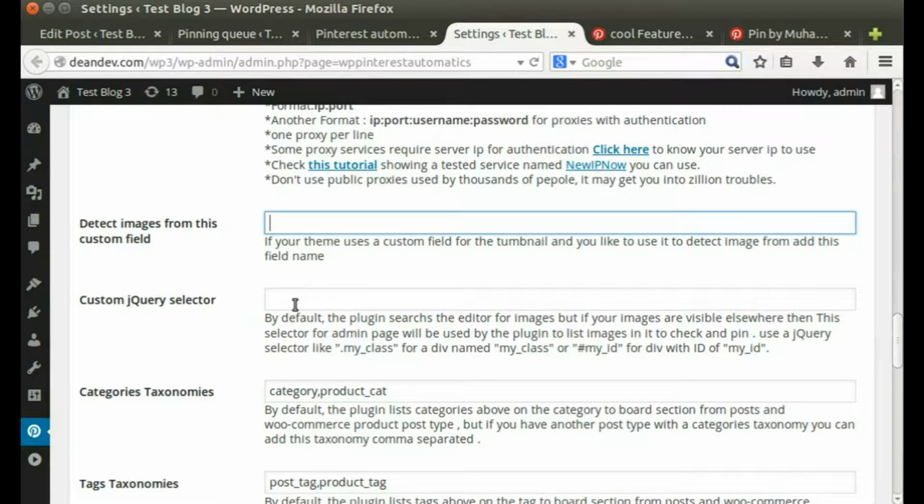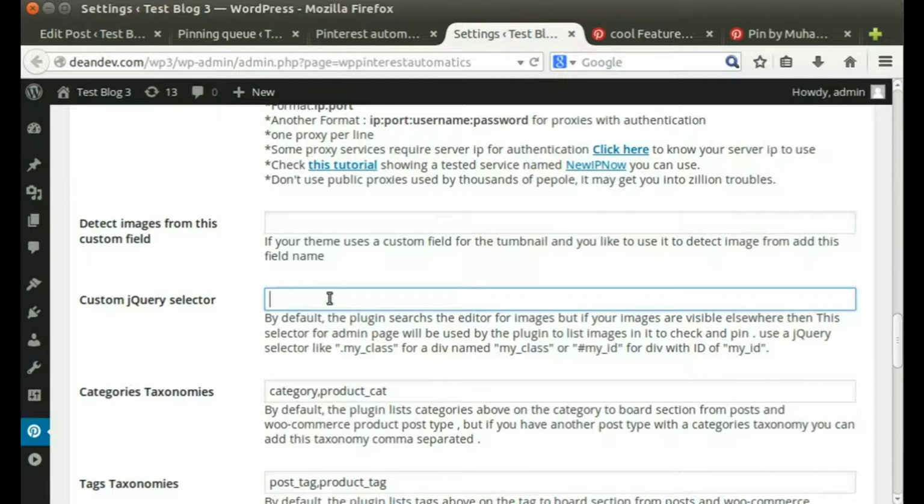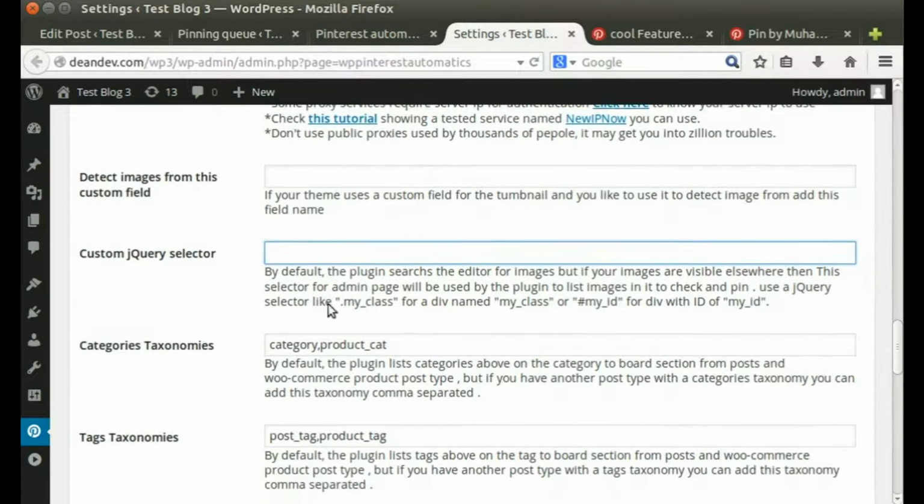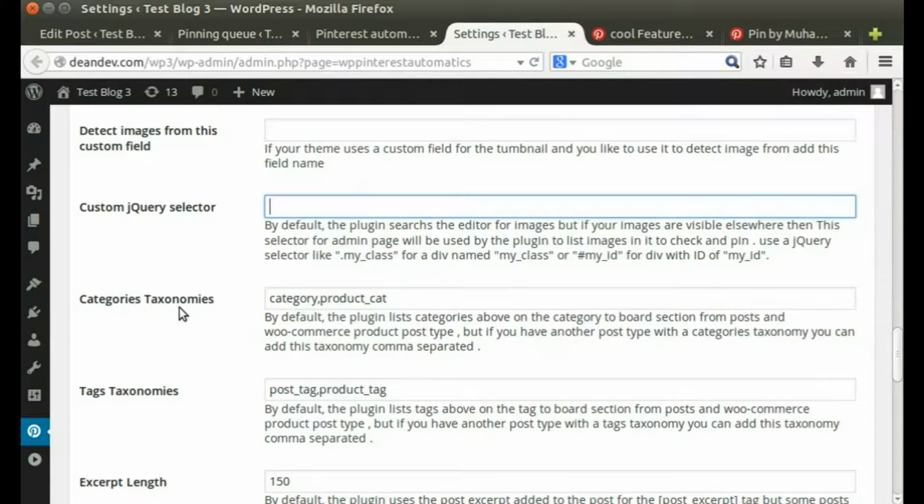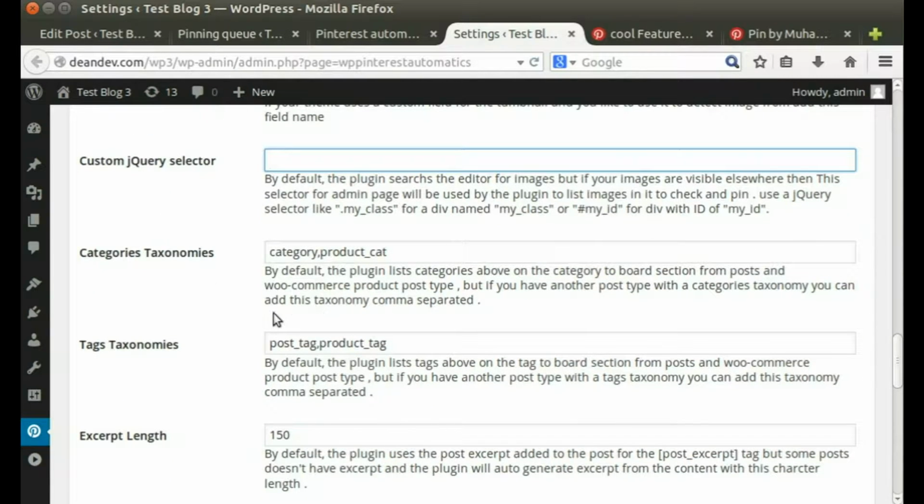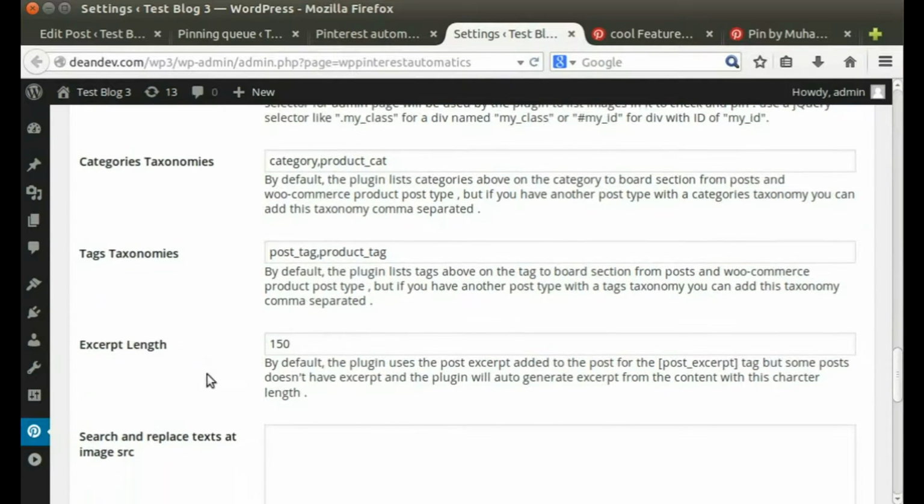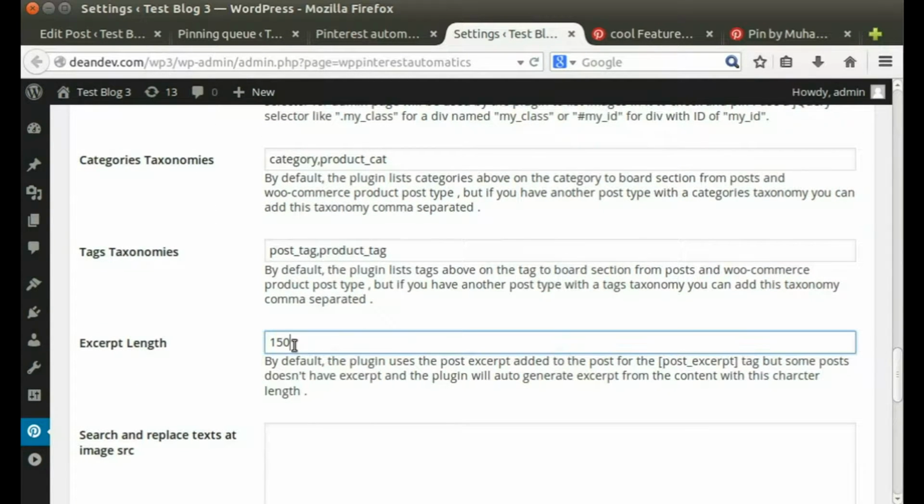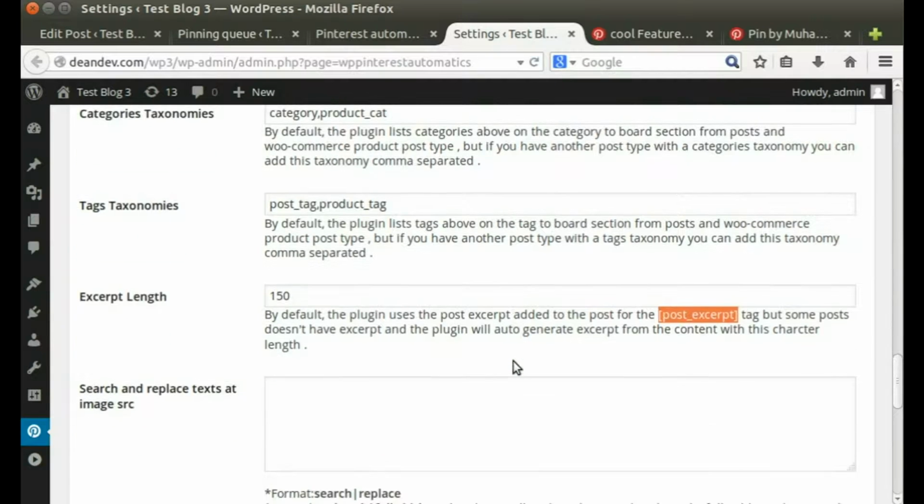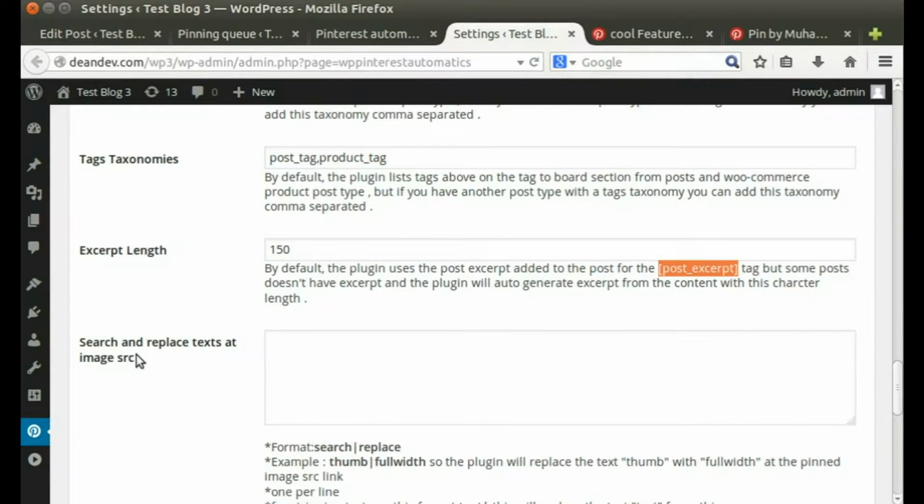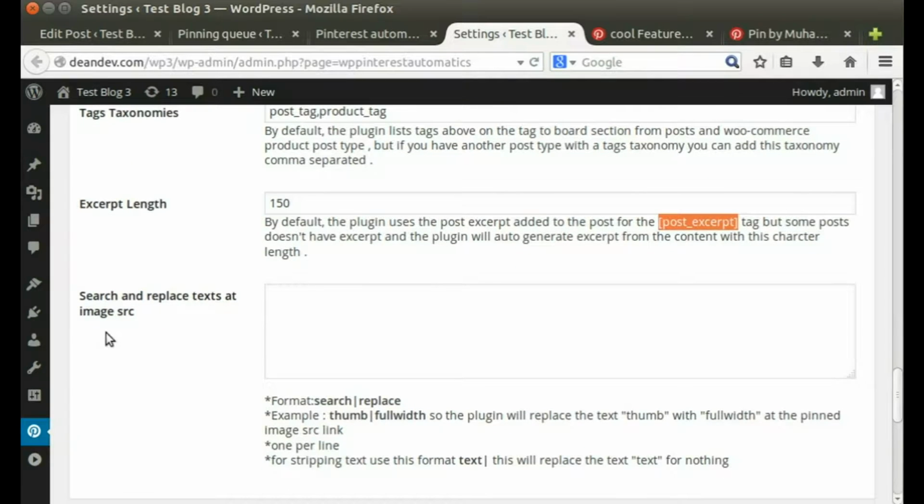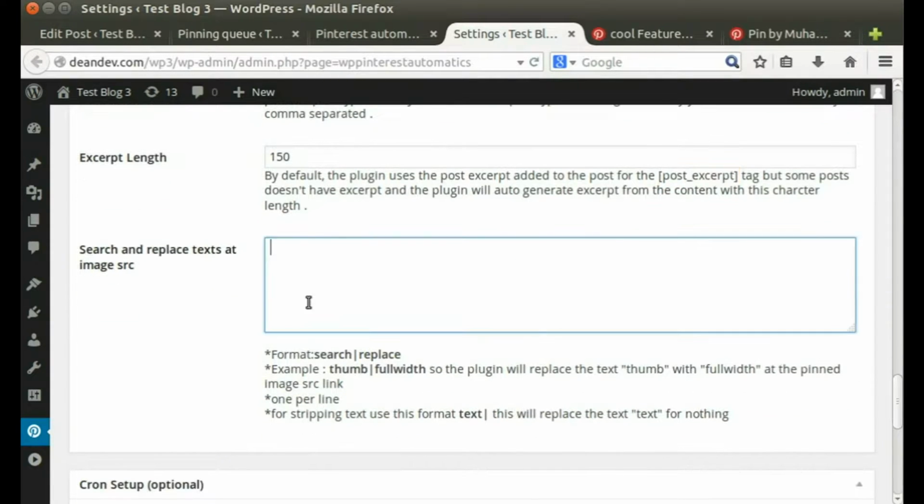Plugin can also search images in any part of the post editing page. Custom taxonomies are supported. The plugin can also generate post excerpt if needed. Then plugin can search and replace text in final pin image URL.